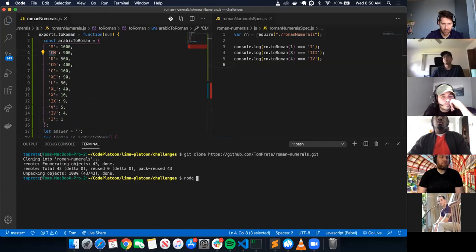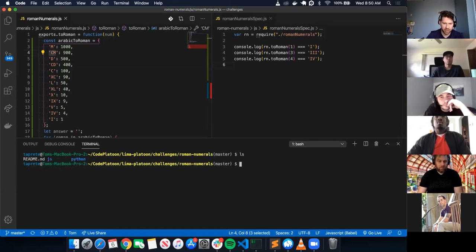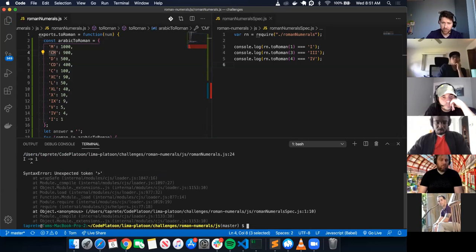So how do I run it? Node Roman numerals. Oh, I'm not in the right directory. I'm still in the challenges directory, so I need to cd into Roman numerals. I'm going to list it. I need to go into the JavaScript directory. I clear it, list it again, cd into JS, list it again. Here's my Roman numerals, and here's my spec file. I'm going to run the spec file just to see what it looks like.